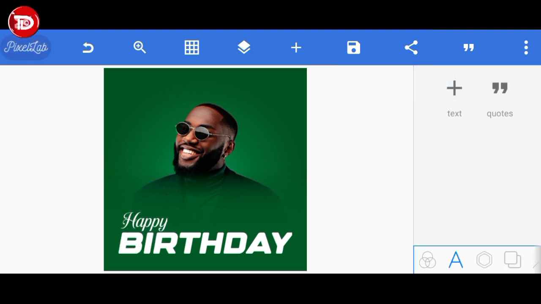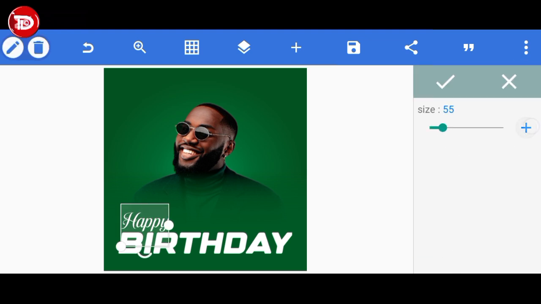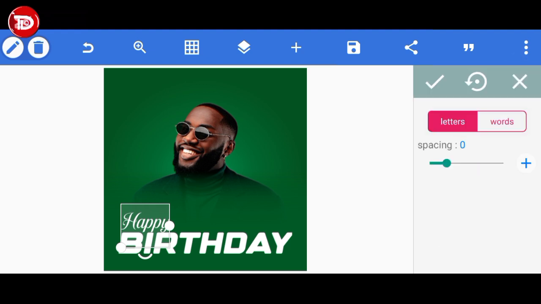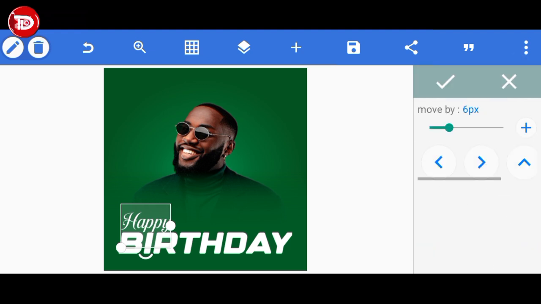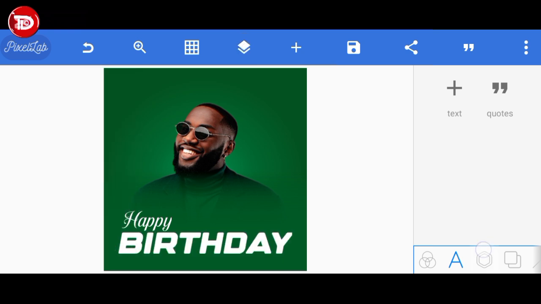Okay, now I can go ahead and increase the text a little bit. I can go to size and increase it a little bit. Then I'll go to spacing to just increase it to 1 and use the position tool again to adjust it. Okay, so after doing that, I'll be locking the text. I'll be locking it. And now I'll go over to import.